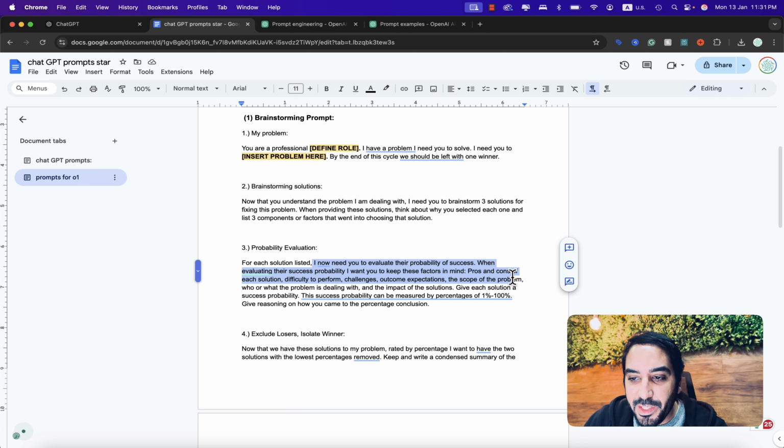So it's going to keep these factors in mind, like pros and cons of each solution, difficulty to perform, challenges, outcome expectations, the scope of the problem, who or what the problem is dealing with, and the impact of the solution. So as you can tell, we are giving that model too many details to do structured thinking. Then we're going to be excluding losers and isolating the winner.